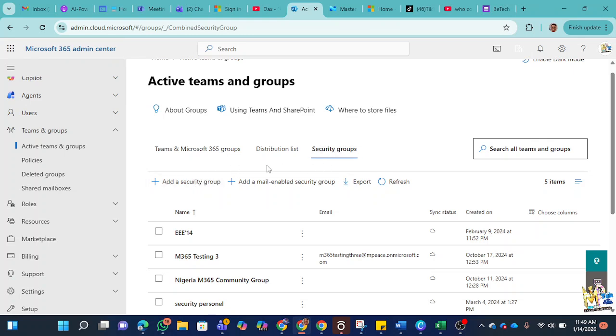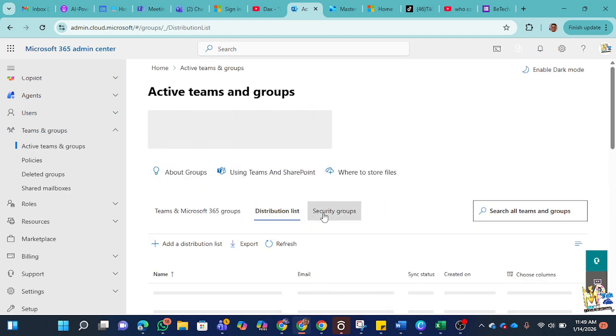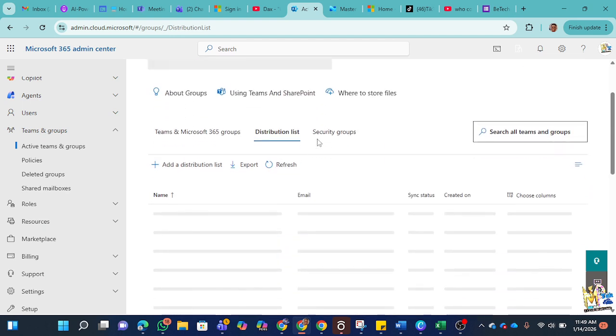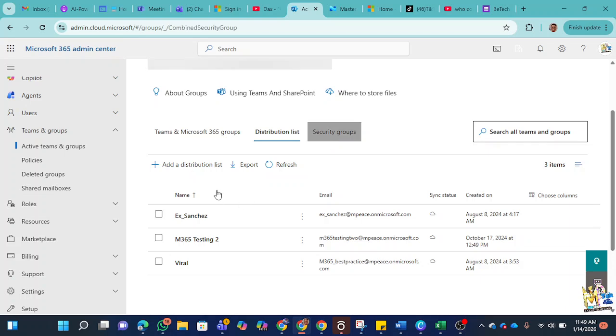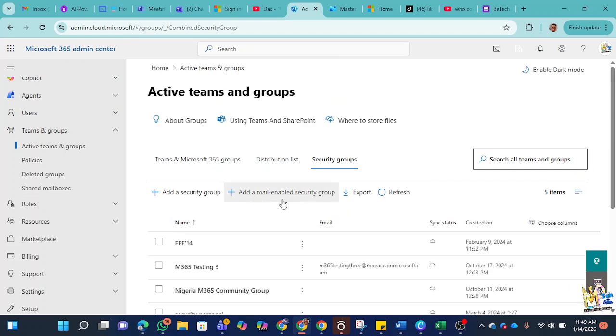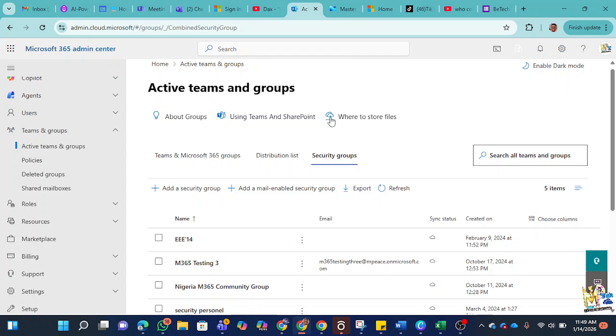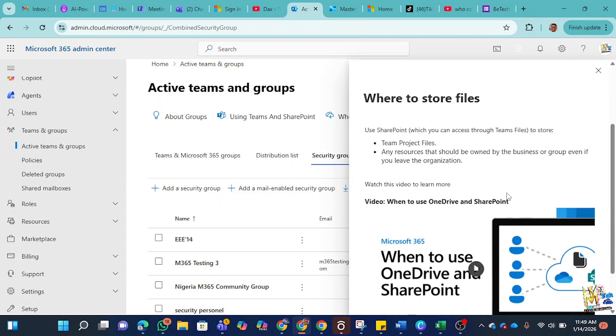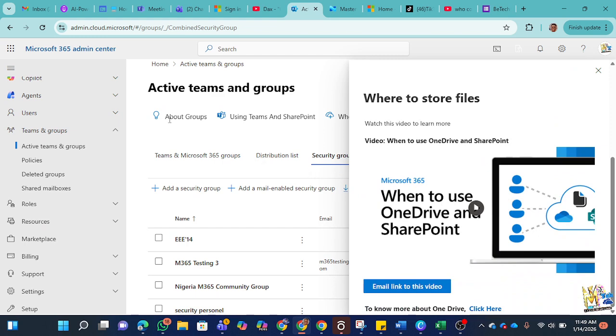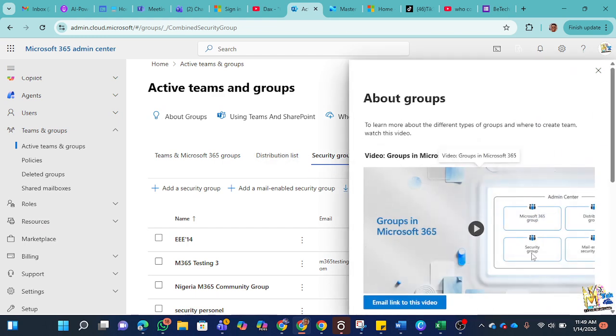Then security group is divided into two. Under security groups, we have mail enabled groups, which is shown right under here. Sorry, mail enabled security groups, which is still under it. But someone might be asking, are these the other groups? When I clicked on this, you actually saw a flash out here. You actually saw something like security group, Microsoft 365 groups, mail enabled group, distribution groups.